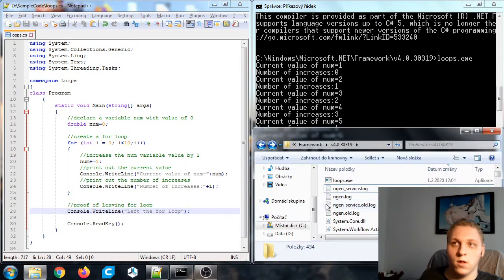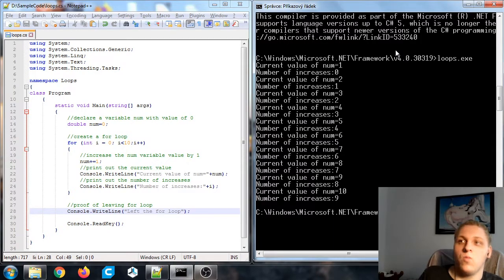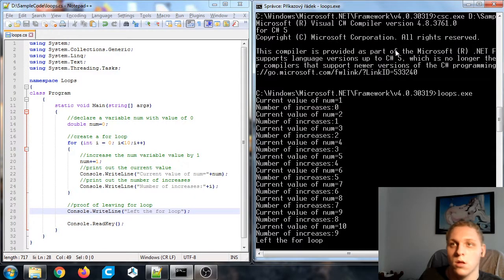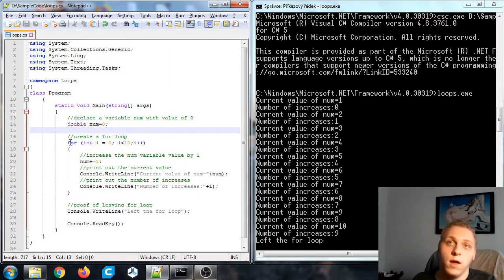So let me just quickly get rid of this file, and let's recompile this. Let's run this, and as you can see, once it did all of this, it left the loop and went in here. So this is the for loop pretty much explained, which is really cool and dandy, but we're going to show you another type of loop.